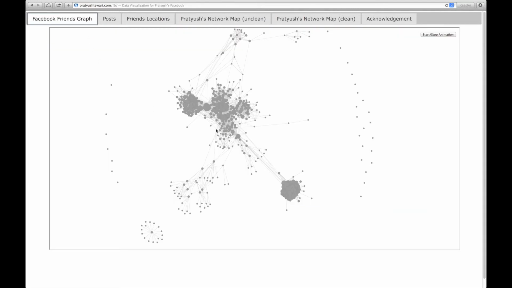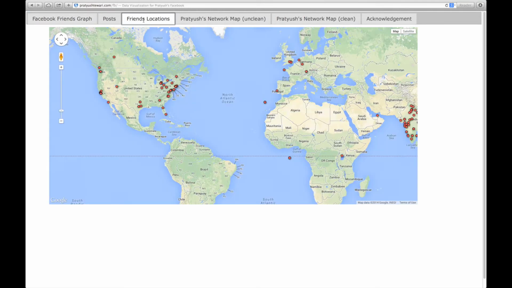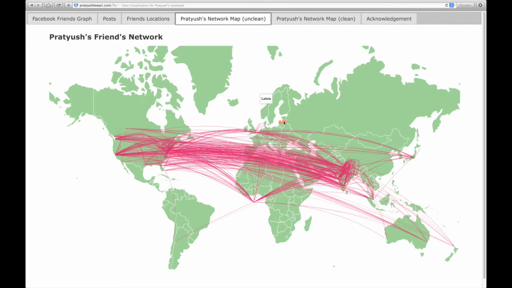Similar to my Facebook friend graph, I've actually connected the GPS location and the friend graph and plotted them on a map. If you can see this map, this is an SVG that I have created using my friend network and the GPS location of my friends. It basically shows the mutual connection between different friends.